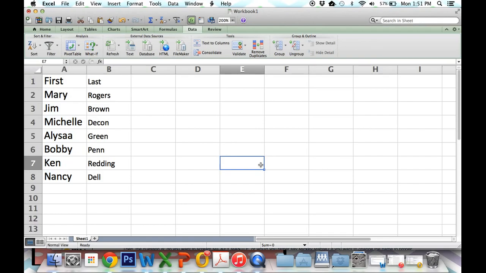So now let's take it in reverse. Let's say you have these two lists and you need to combine them back again. You're going to type in this code. All I did here was click on the cell and then come up top here to enter the formula. You're going to type in an equal sign.